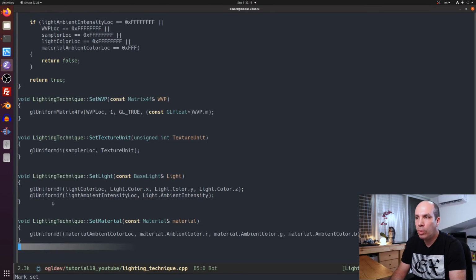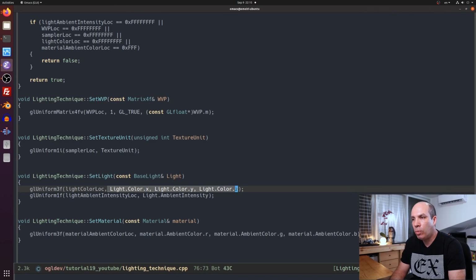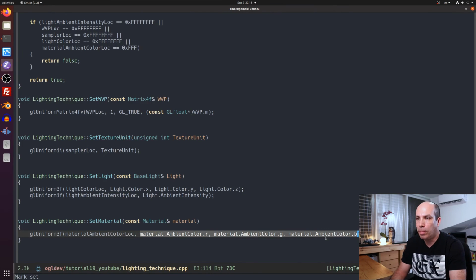We can now take a look at the implementation of SetLight that calls glUniform3f using the location of the light color, glUniform1f to set the ambient intensity using its own location, and we have the same thing in SetMaterial with the ambient color of the material.